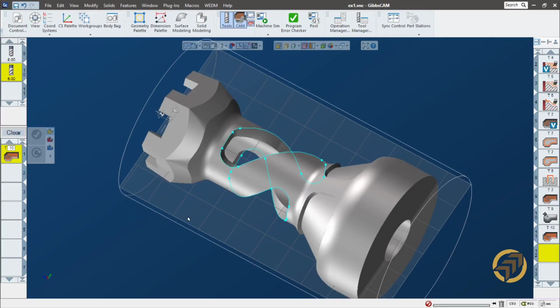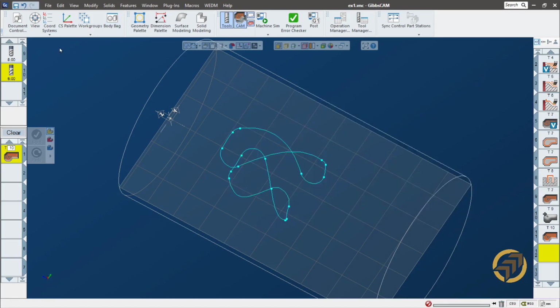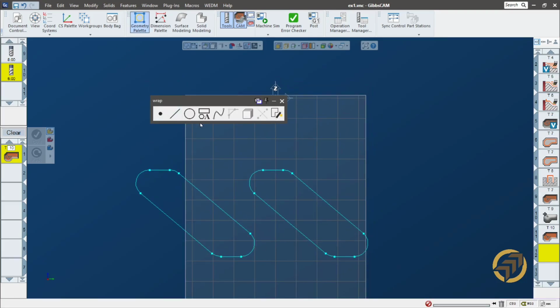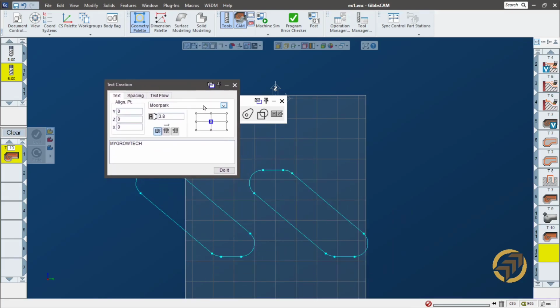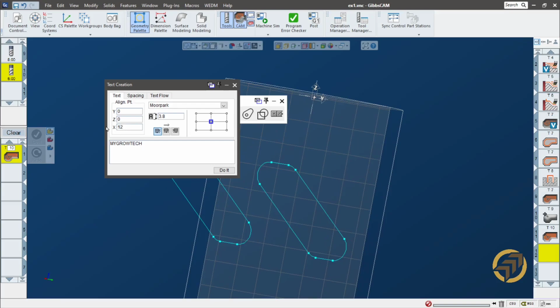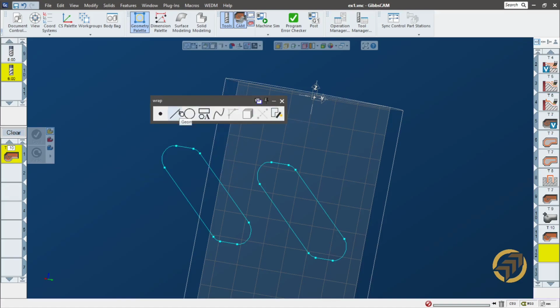Okay, next we're going to do some engraving on this face here. So let's hide this part and unwrap the geometry and go to home view. And I'm going to create a text geometry, and go to this one. If you want a single line font, this looks like the Mopak. This is a single line font from GibbsCAM. So I type MyGrowTech, then I will put it at radius 12, the same level as this contour here, and just do it again.